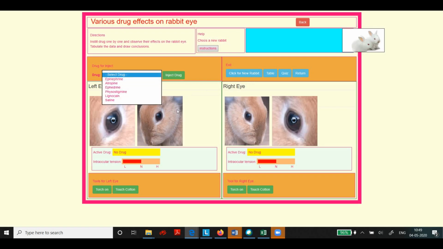So, here no drugs are there. Let it be like this. Now, I am going to instill some saline, inject left eye and apply the torch. So, on applying the torch, I can see that there is no observation. There is no observation found.